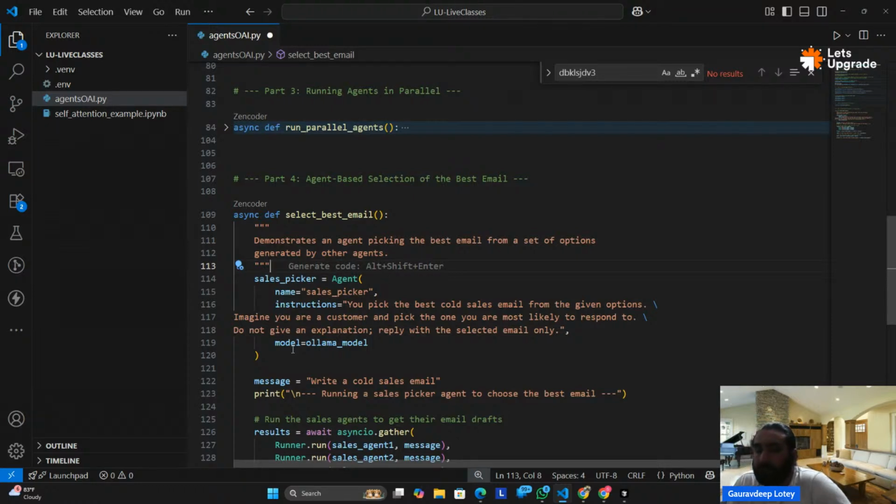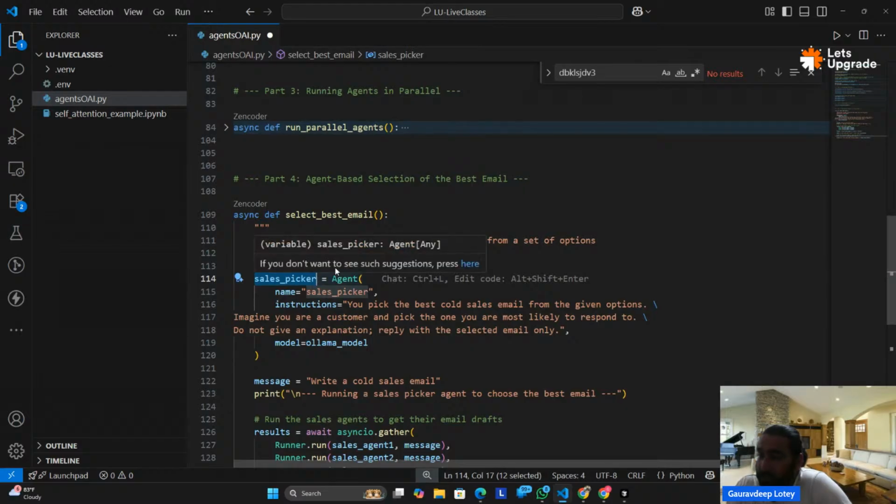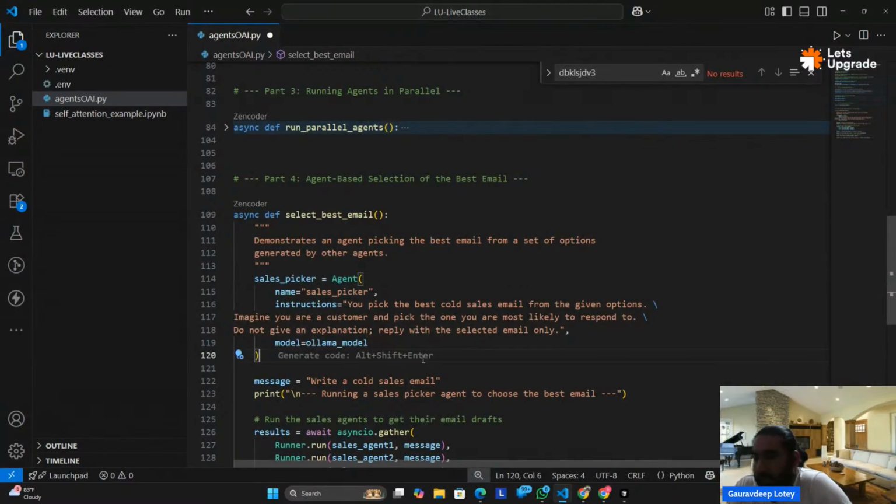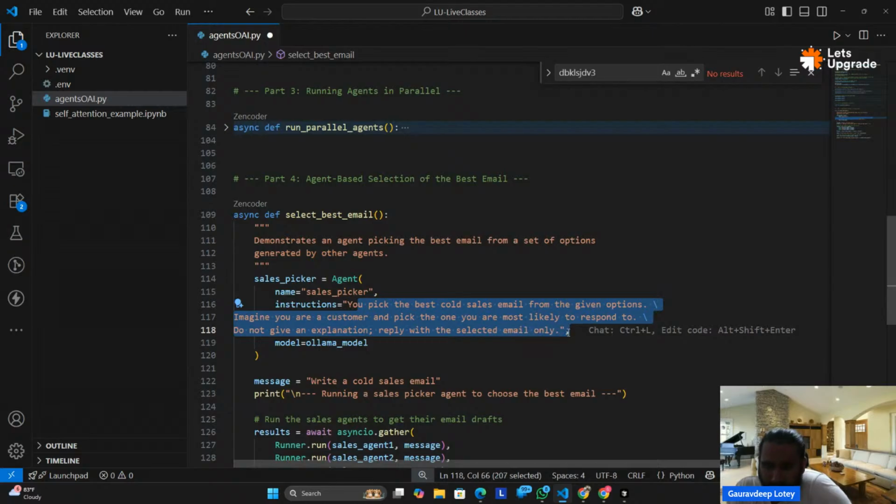Okay, so see, sales speaker is a variable name which I'm giving to this part. It is an agent whose name is sales speaker, and the instruction is what? You pick the best cold sales email from the given options. Imagine you are a customer and pick the one you are most likely to respond to. Do not give an explanation. Reply with the selected email only. Just need to select the email. That's all you do.